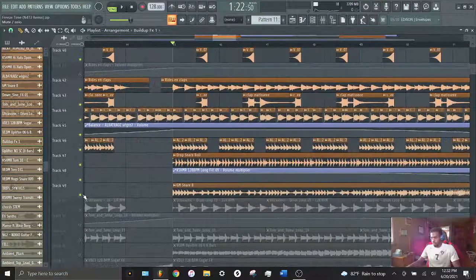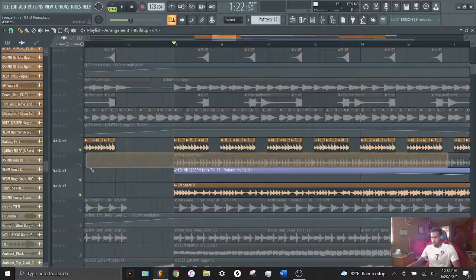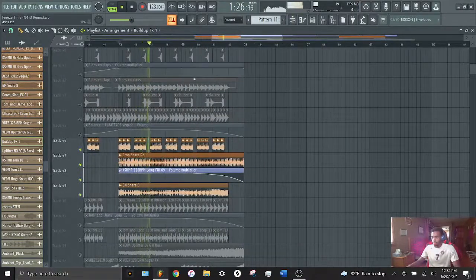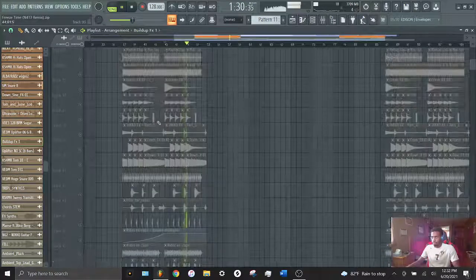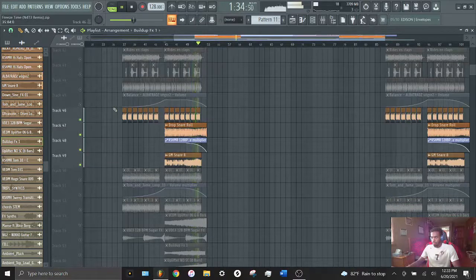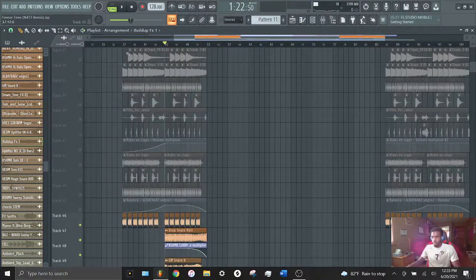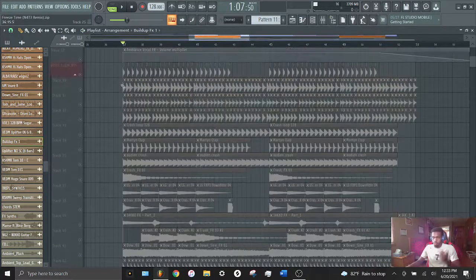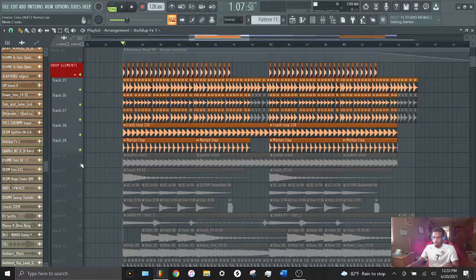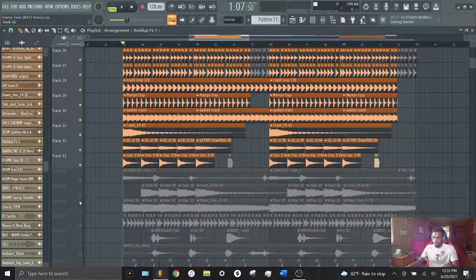Another cool sound. These are like snare buildups. So that's really cool. I usually like to put those in all my tracks. I think I've been putting those in my tracks ever since I first started. I think it has a nice touch.